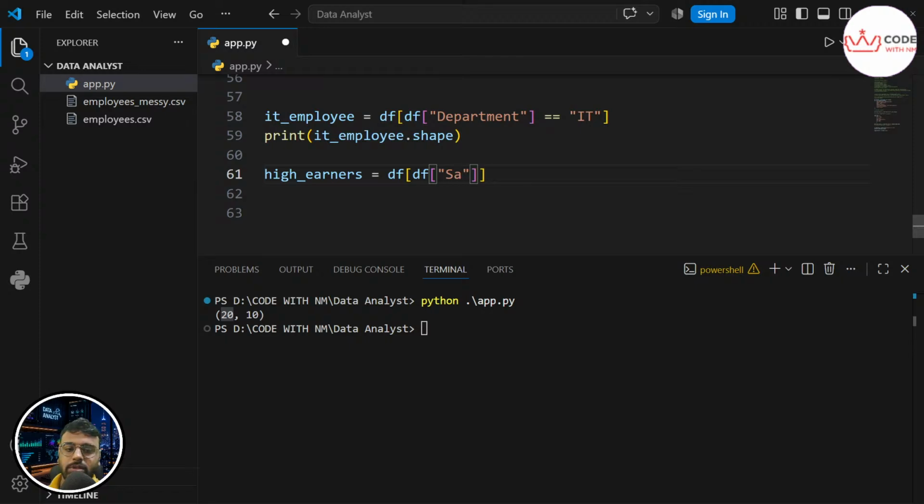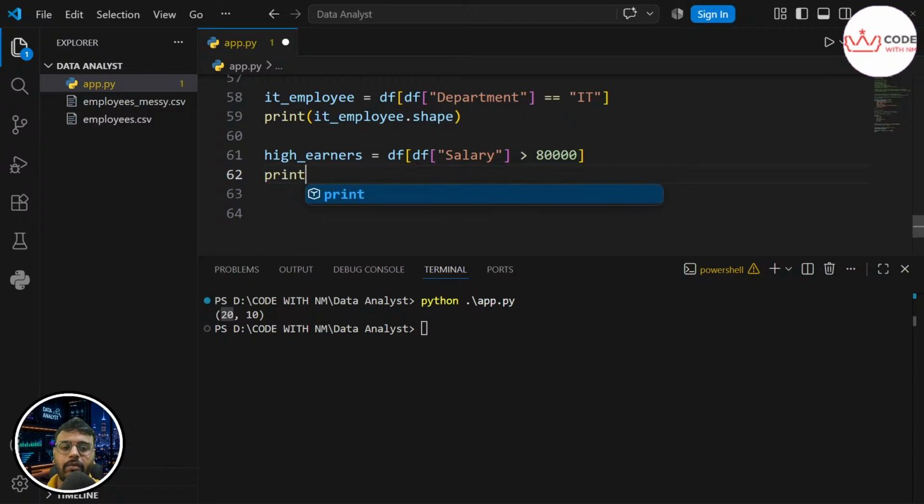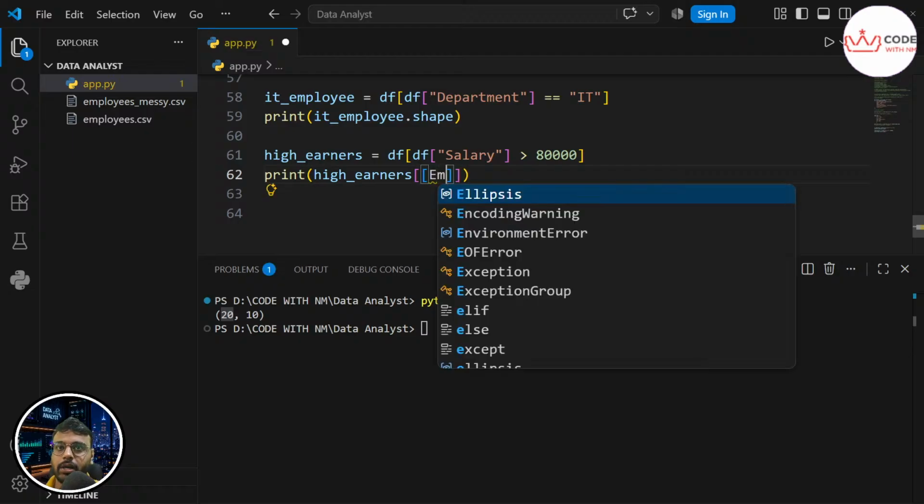So that is salary, because we have already named it, and here we will be creating a condition for those who are earning more than 80,000. Okay, and I will be printing that variable. And of course I'm interested in employee name.